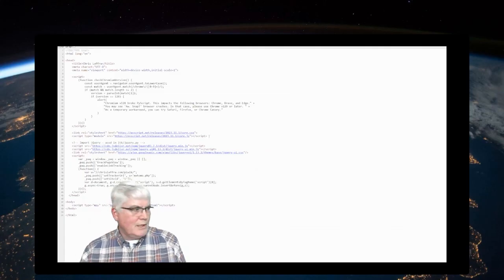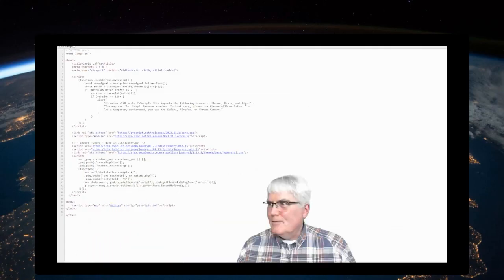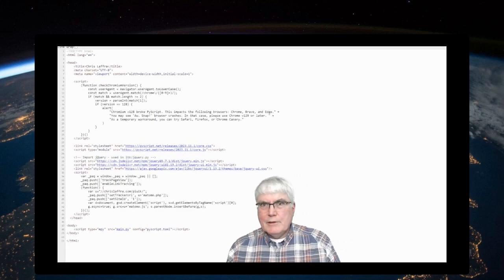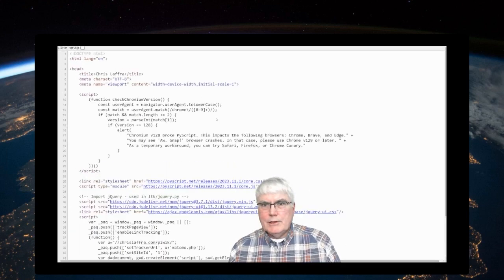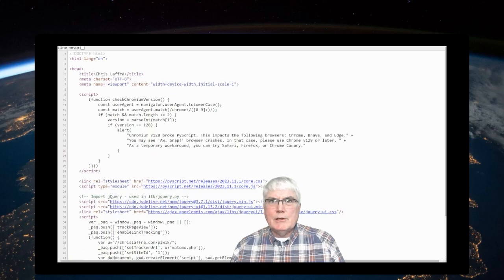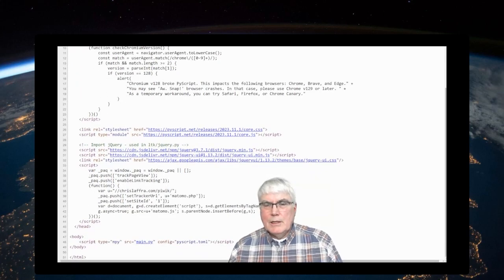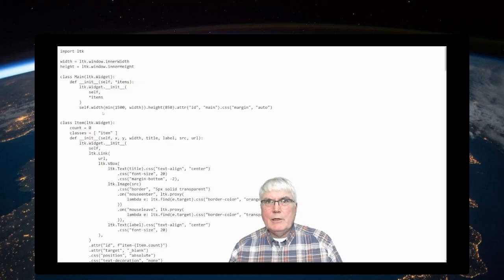I'm actually in the way now, I can see. So let me move myself over a little bit. Let me make the font a little bit bigger so you can more easily read it. So you can see there's some standard HTML stuff, script here. But the more interesting part is where we load main.py. So if I click on main.py, we can see the file.